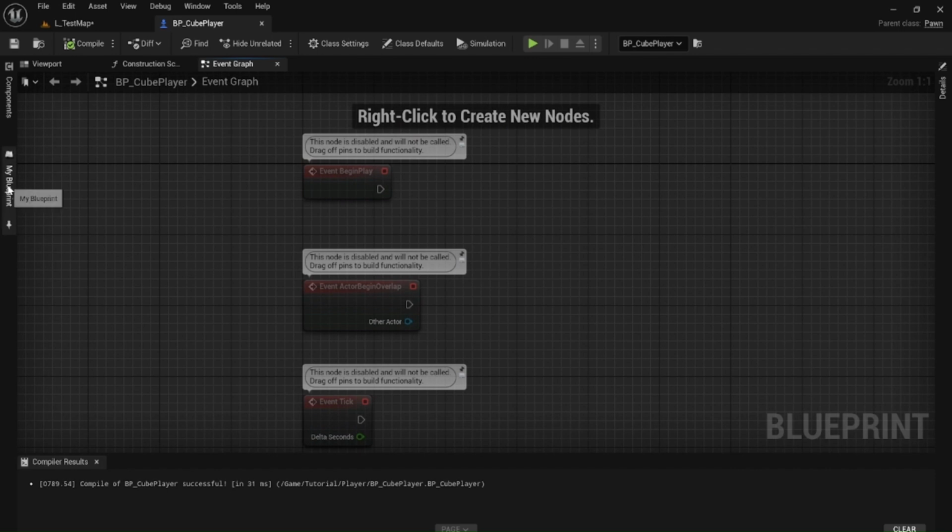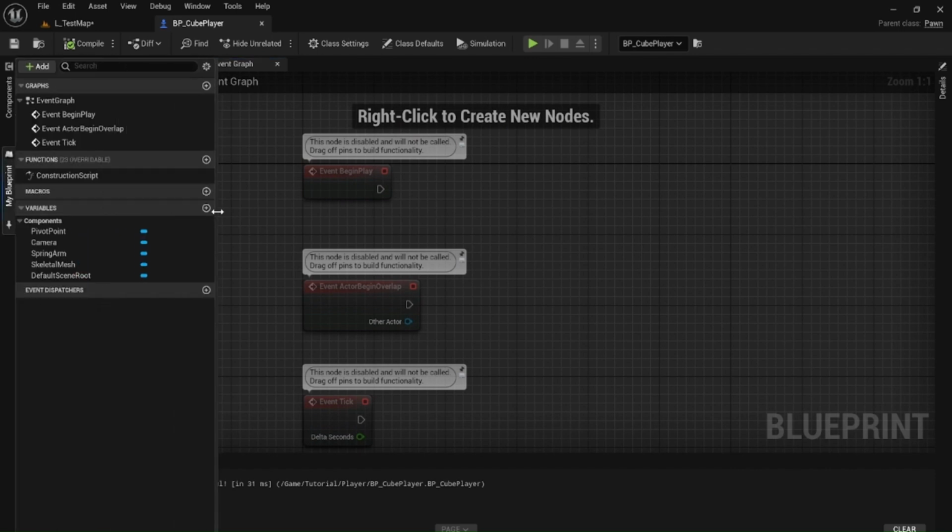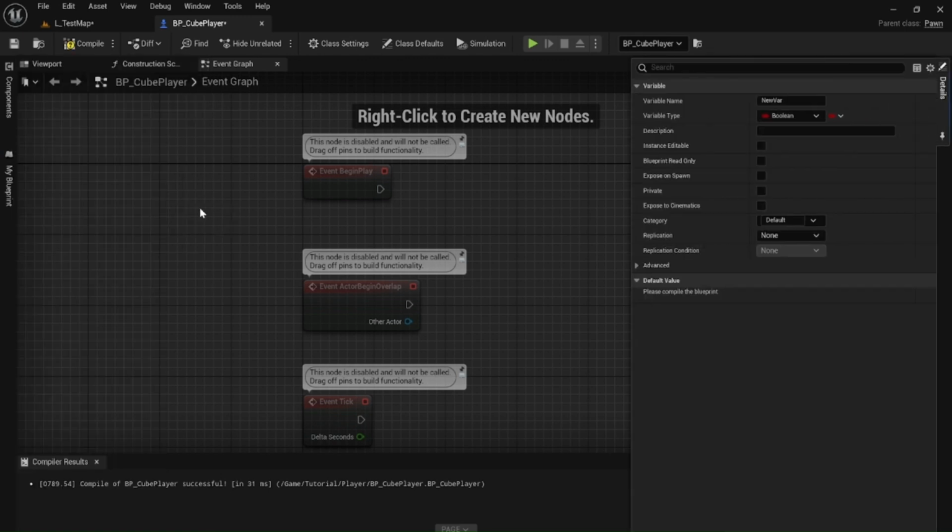Now for that to happen, we need a few variables. I'm going to expand this here and go to variables. The first one we're going to make is a Boolean. I'm going to call it up or down, question mark.